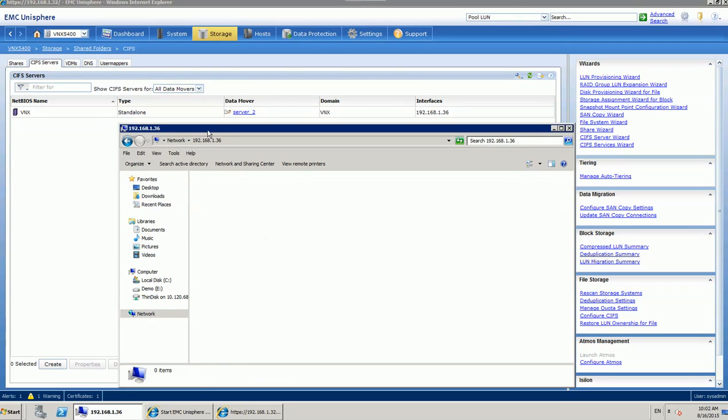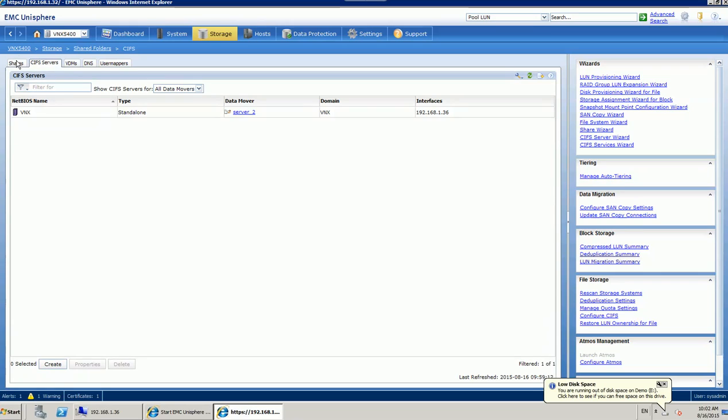Okay, sorry for the typo, but now we are in. As you can see, we access the CIFS server, but there is nothing to see. So now we can navigate back to the VNX and actually create our first share.